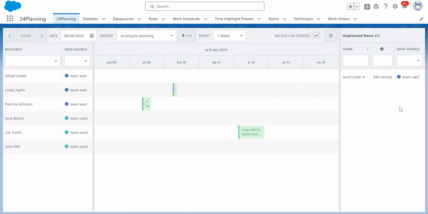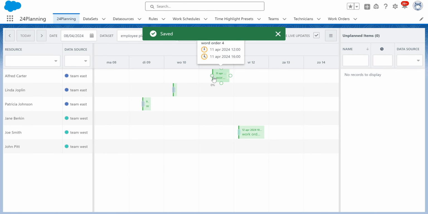Now, if we're going back to our planning board and we hit the hamburger menu here, you see that a side panel opens, and that side panel has the unplanned items, and we see our work order 4 appearing here. And now we can schedule it by dragging and dropping it onto the canvas. So that's all there is to start working with unplanned events.